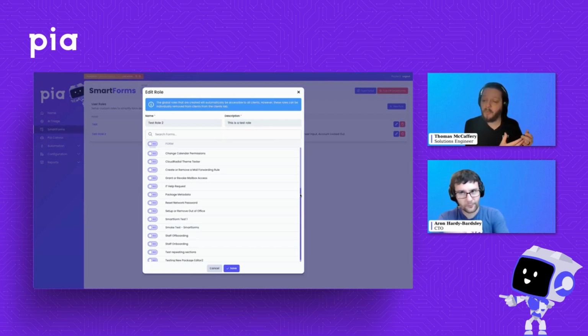So if you turn on the user onboarding or offboarding forms for a client, not every user at that client has access to that form. Only the ones who would typically be able to request that kind of service request will have access to that form as well. Exactly. Very granular in the way you can kind of control this.